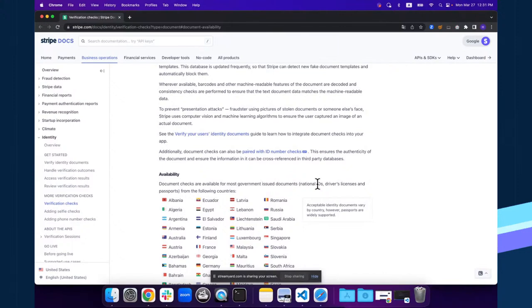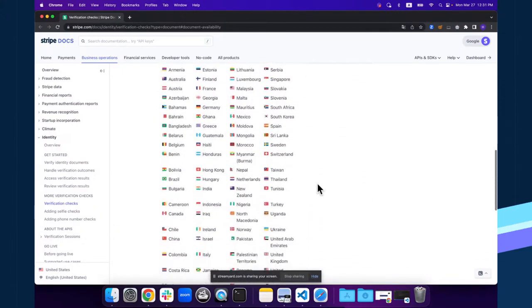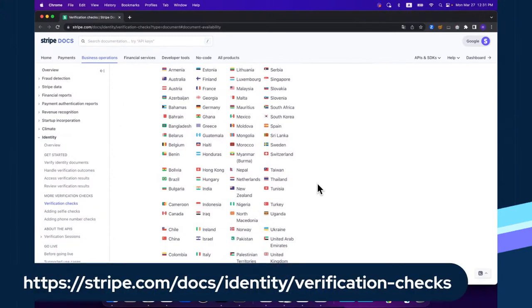stripe.com/docs/identity. And then I'm just looking for the verification checks. There we go. I'm going to put this link on the screen so y'all can see it. Head over there, check it out. You can go there and see some of the different countries that some of these verification checks are used for.